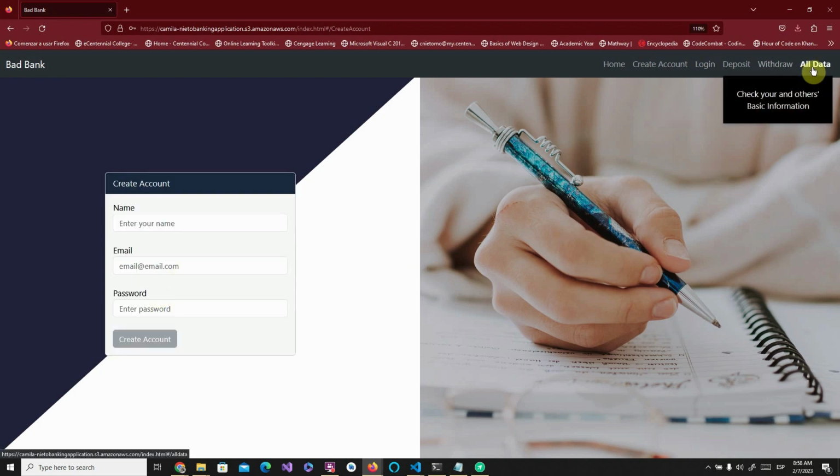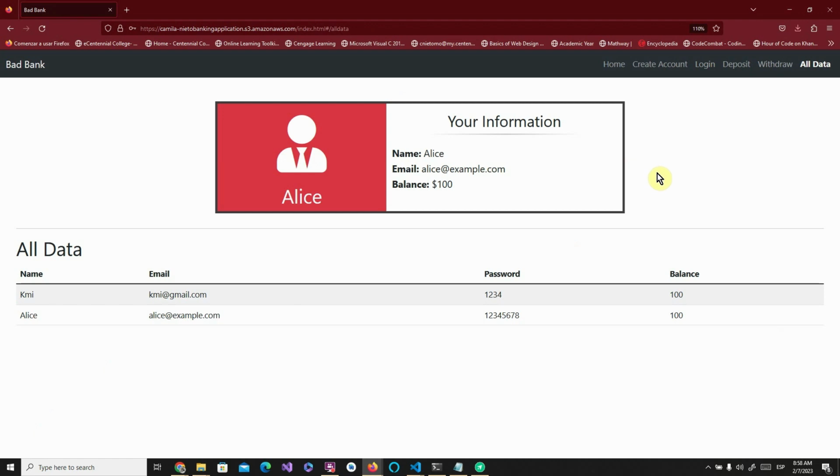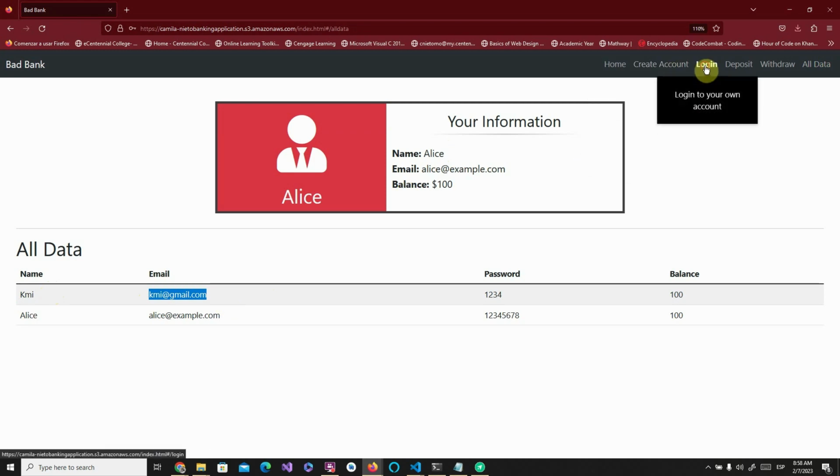Now another thing is the all data page. Here in the all data page you can see a card with a few descriptions about the current user, and as well in the all data we can see a table displaying all the information of all the users that exist. Okay, so here right now we are Alice. However, I want to log in as Camila@gmail.com. Let me do that.